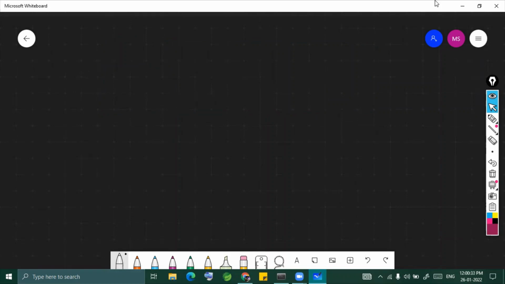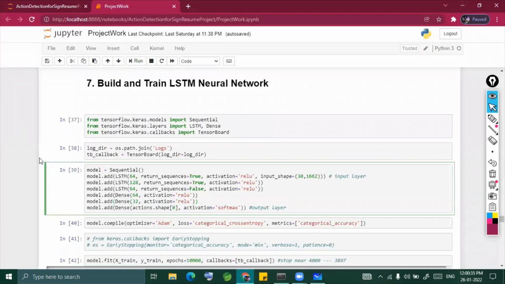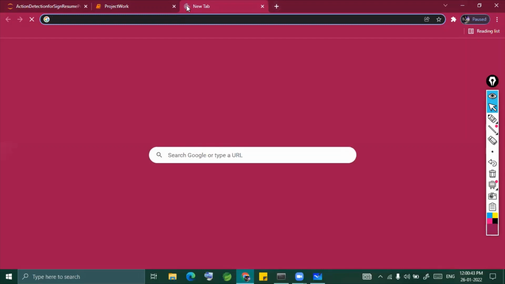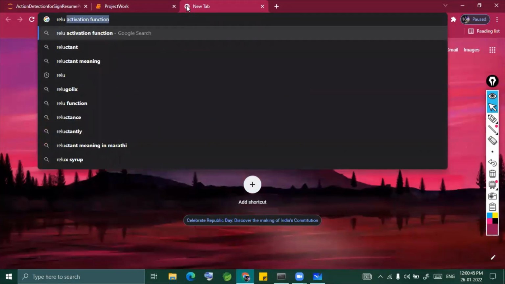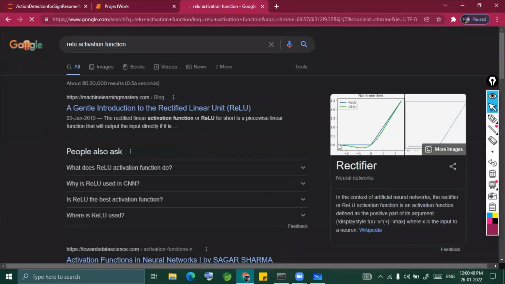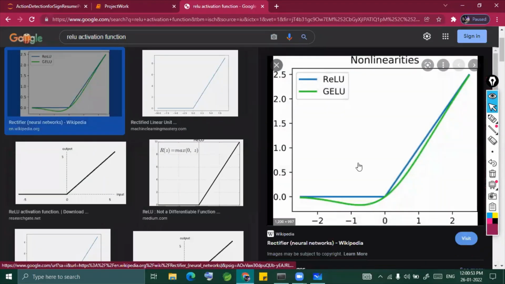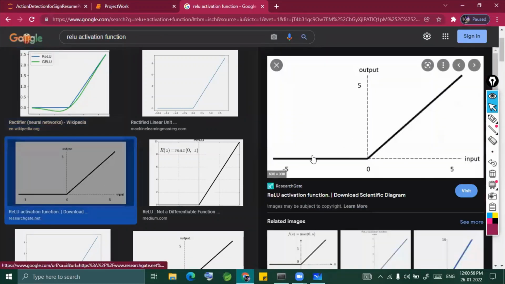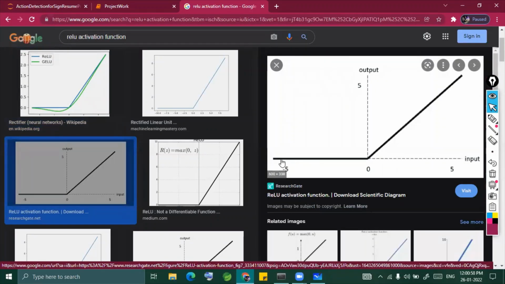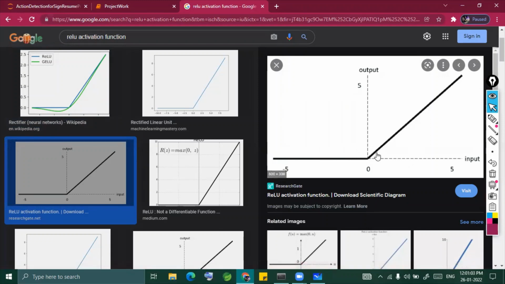Now we will go step by step through how it is made. Now we are using the ReLU activation function. We have seen functions like sigmoid, right? So what is the ReLU activation function? It looks like this. It is nothing but when the numbers are negative, the output would be 0. When the numbers are positive, the output would be linear. So that's why it is called rectified linear unit.